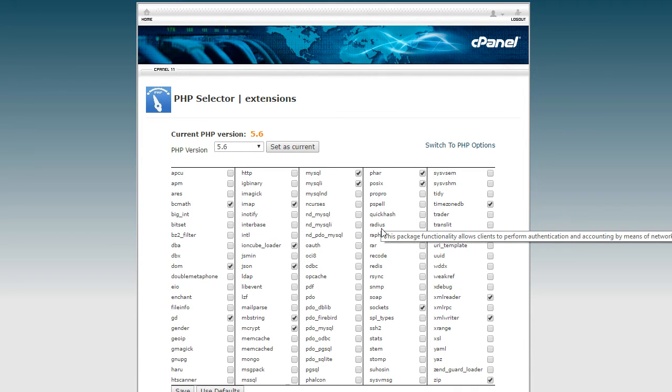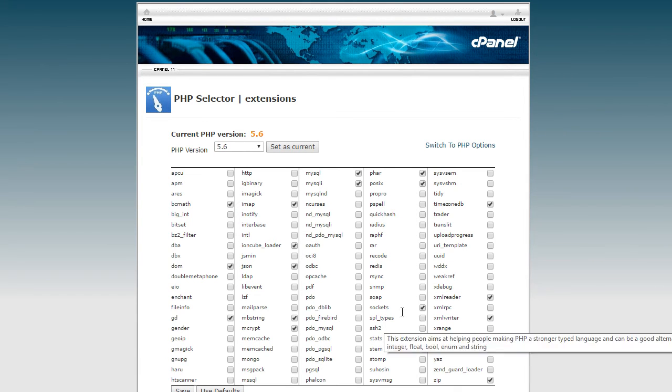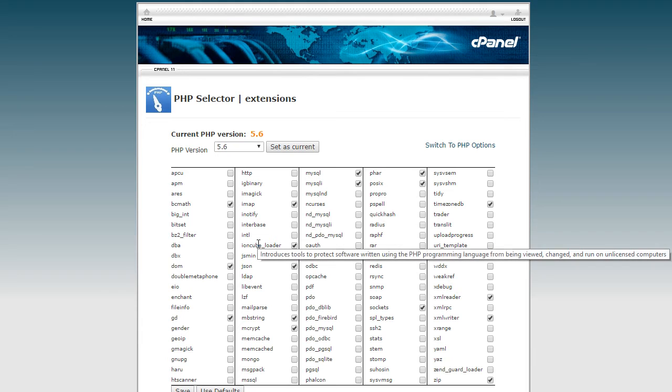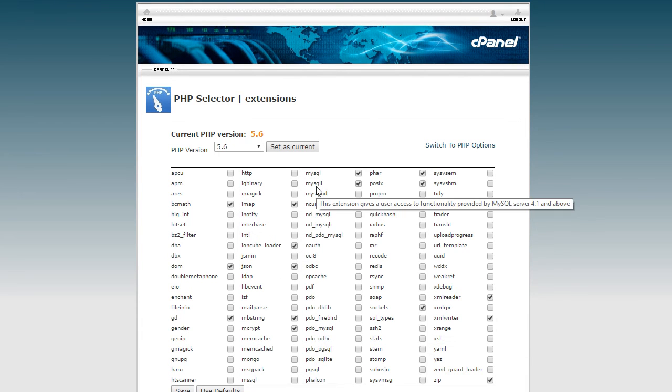Then I'm going to look for zip, and make sure that that's checked. So the things that need to be checked are GD, IonCubeLoader, mcrypt, MySQLi, and zip. And after I've made sure that all these things are checked, I'm going to click Save. And that's it. That's all that I should need to do. So now I should be ready to install LFM on my hosting account.